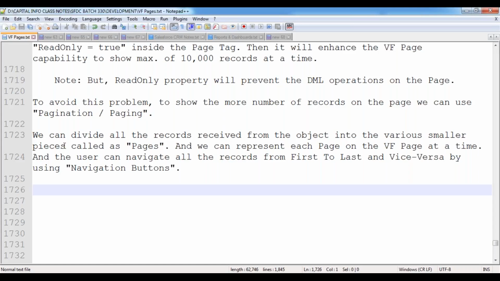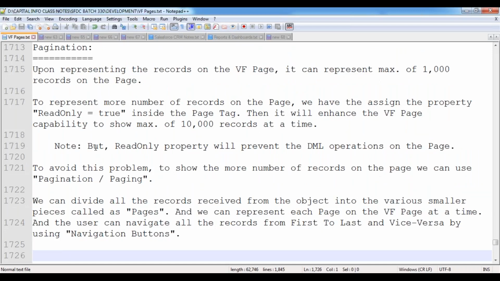So as part of this pagination or paging, we divide the records into various small pieces called pages, and then each page of records is represented inside the page at a time, and the user can navigate from first to last and last to first by using the navigation buttons on the page itself. This feature is called the pagination or paging feature. Then, how can we implement this pagination or paging facility?